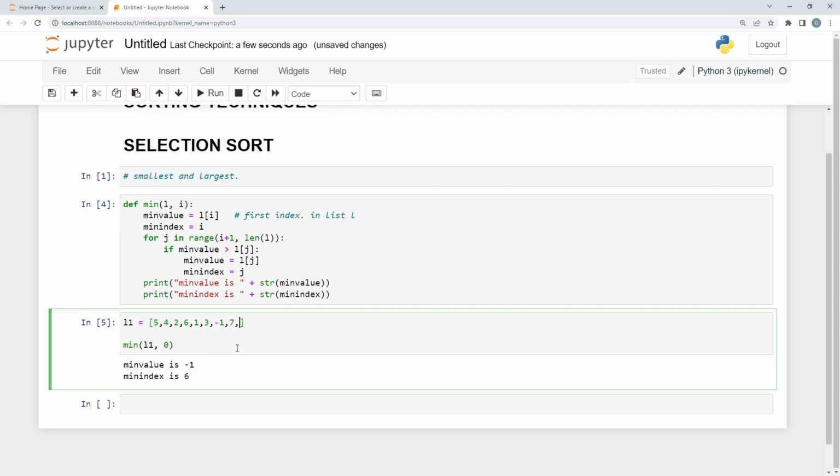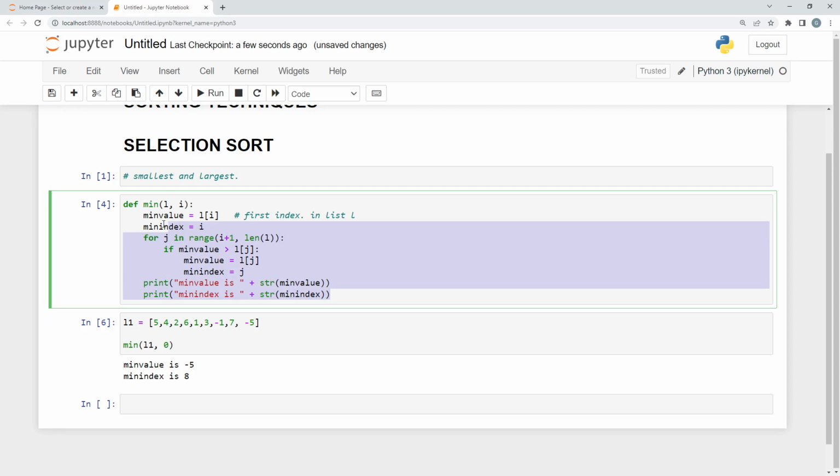So let us suppose I add one more value, -5, and -5 is now the smallest value. And let me execute that, and it is going to say, see, -5 is the smallest value and it is at index 8. See, this is how you find the smallest value using a function like this.